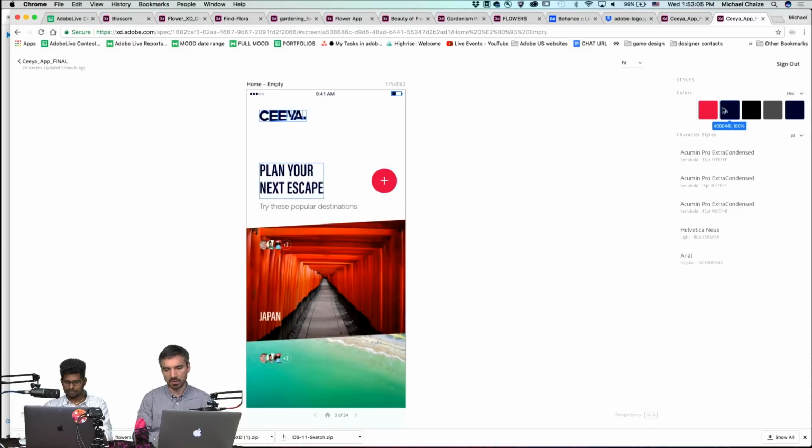I can extract also all the colors and all the character styles. So this is the first version of Design Spec. We really invite you to try it in XD and give us feedback, because this is an experience that we want to improve. And we will talk about it with the XD team during the next show.